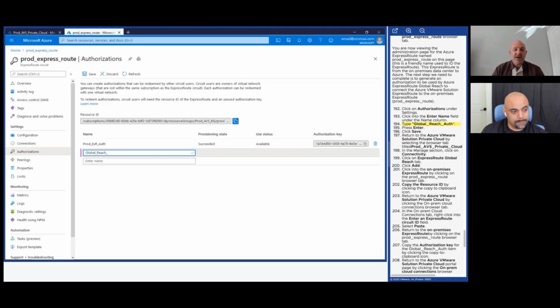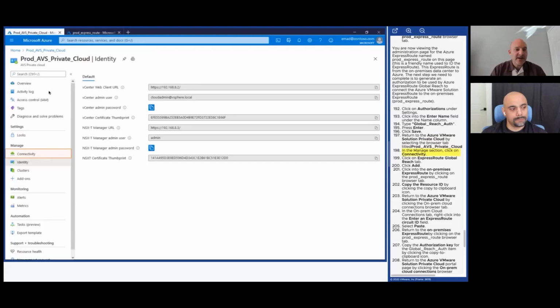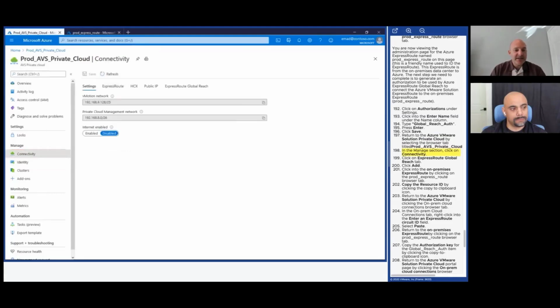And why we're creating this authorization is, if you remember, when we connected the Azure VMware Solution ExpressRoute to a VNet, we had to grab an authorization from that ExpressRoute. Now here, we're grabbing an authorization from the ExpressRoute that's coming from on-prem. All right, I just gave it a name and saved it. Yep. Now that you've saved that, let's pop back over to the Azure VMware Solution Private Cloud tab. We're going to go to connectivity.